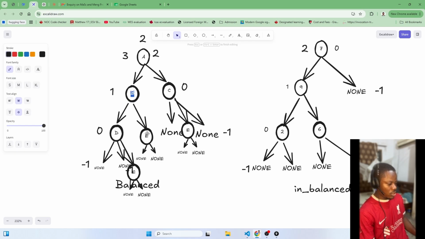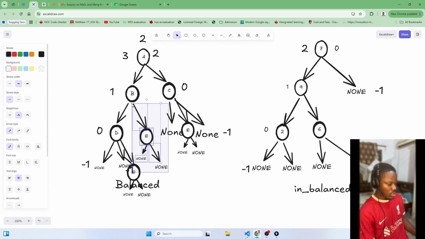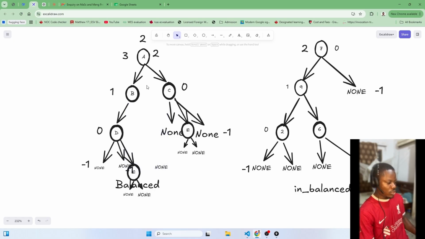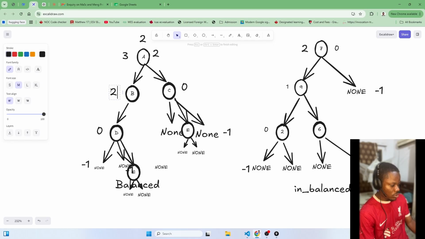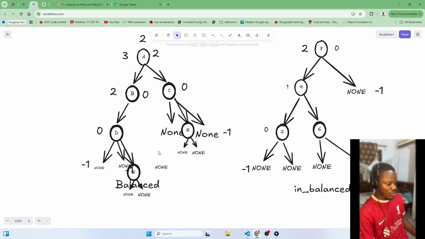But when we now come down here, let's say we delete this guy, right? So this tree is still balanced. But when we come down to this guy over here, we do 0, 1, 2. So we have 2 here now, and we now have 0 over here, because we have a None. Let's have an imaginary None here, right?